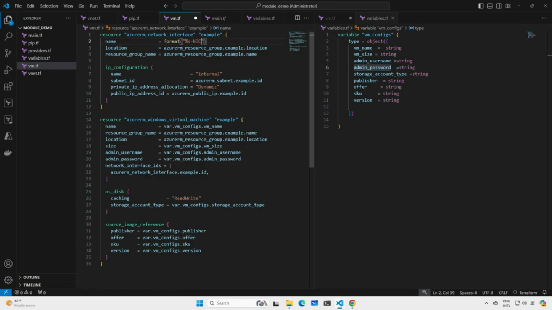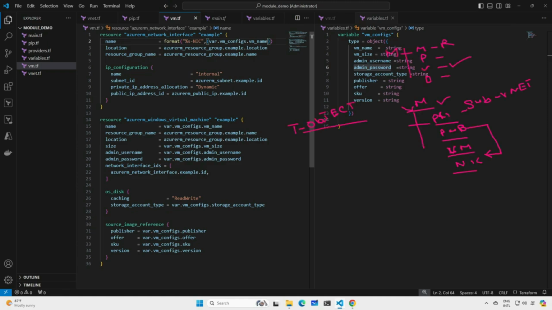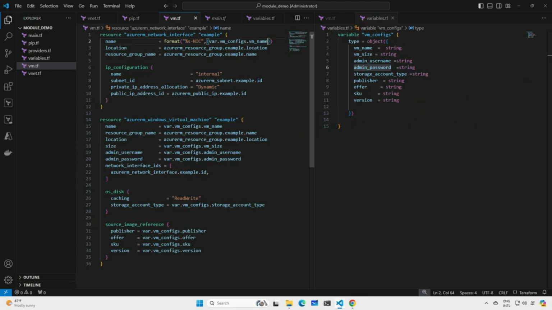-nic, comma, the value would be var.vm_configs.vm_name. So in this case, what is going to happen? The format will follow as this string hyphen nic, and the string value will come from our virtual machine name. If I'm saying it is a demo virtual machine, then automatically it will be named demo-nic. So this is the basic functionality of the format function.